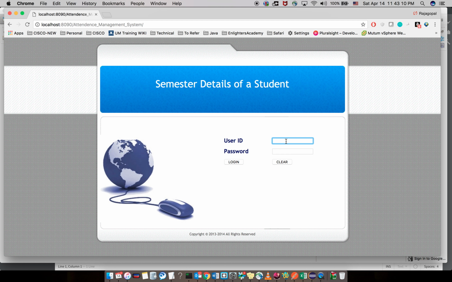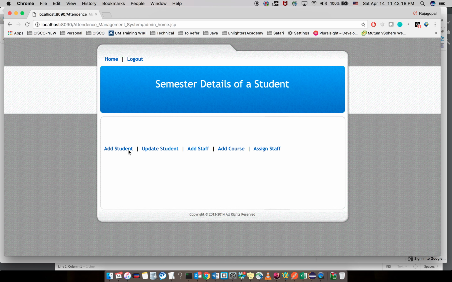Let's dive deep. First, I'm logging in as admin, and the password is also admin. Click on the login button. You will see one more screen where you have a home option, logout, and multiple options on the bottom, that is add student, update student, add staff, add course, and assign staff. Let's see each one of them.